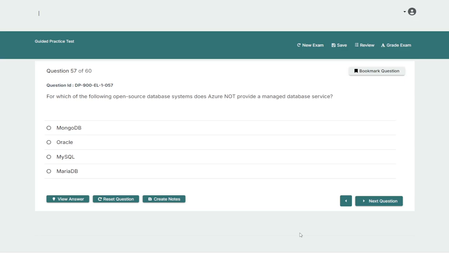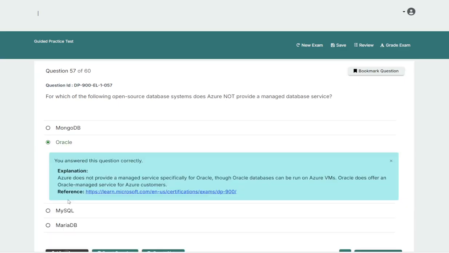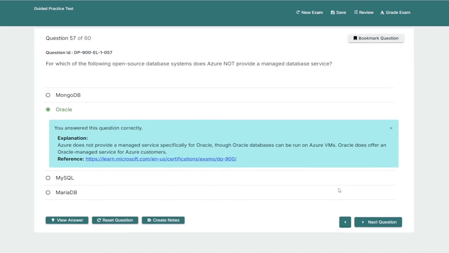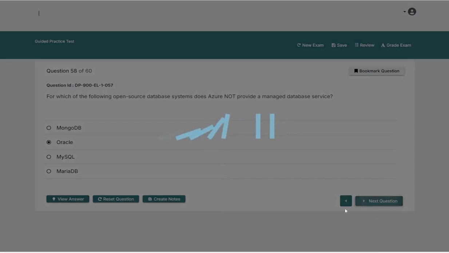Question 57. For which of the following open source database systems does Azure not provide a managed database service for? MongoDB, Oracle, MySQL, or MariaDB? So the answer to this one is Oracle. Azure does not provide a managed service specifically for Oracle. Although Oracle databases can be run on Azure VMs, Oracle does offer an Oracle Managed Service for Azure customers, but that's not part of the DP-900, so just know that Oracle is not included.